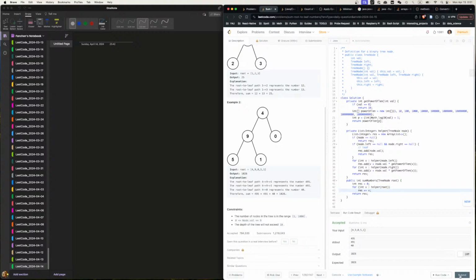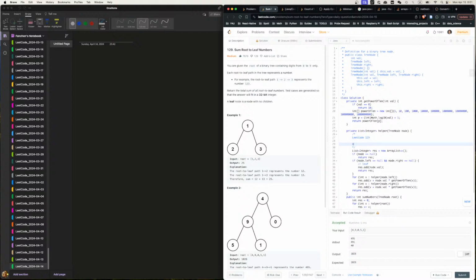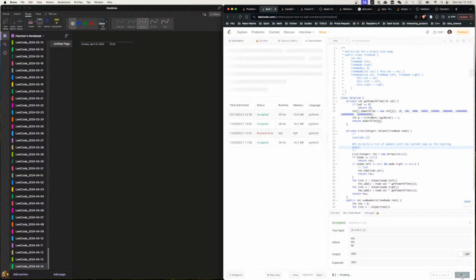All right, I think it's time to submit, but before doing that, let's put some notes down. 129. It's called DFS, to build a list of numbers for the current node. List of numbers with a current node as the starting digit. Okay, let's see. Is this right?